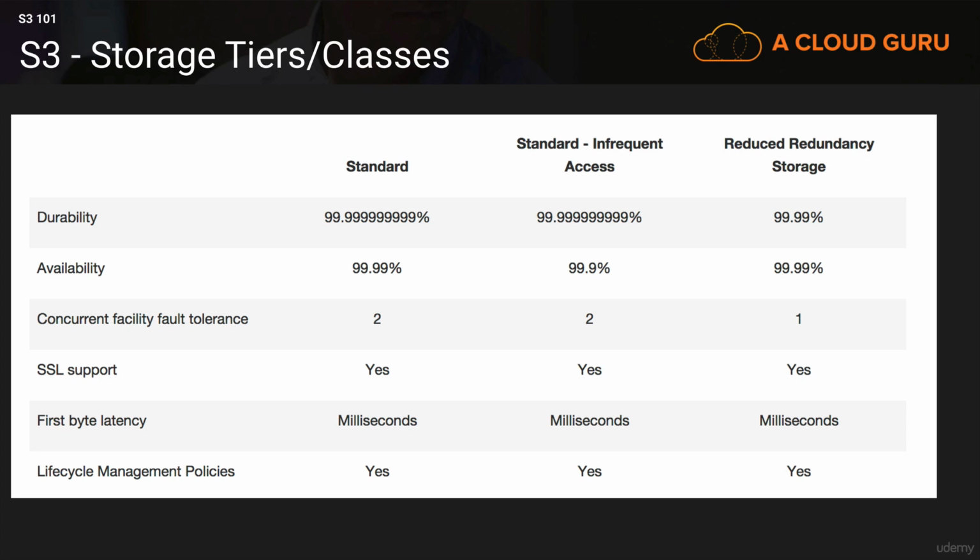And then concurrent facility fault tolerance. So how many facilities can we lose and still have S3 online? Well, for standard, we can lose up to 2. Same with standard infrequently accessed, but with reduced redundancy storage, we can only lose 1 facility. Everything supports SSL. And then your first byte latency, so how quickly can you access your data? Well, it's going to be within milliseconds, and then all our storage classes support lifecycle management policies.